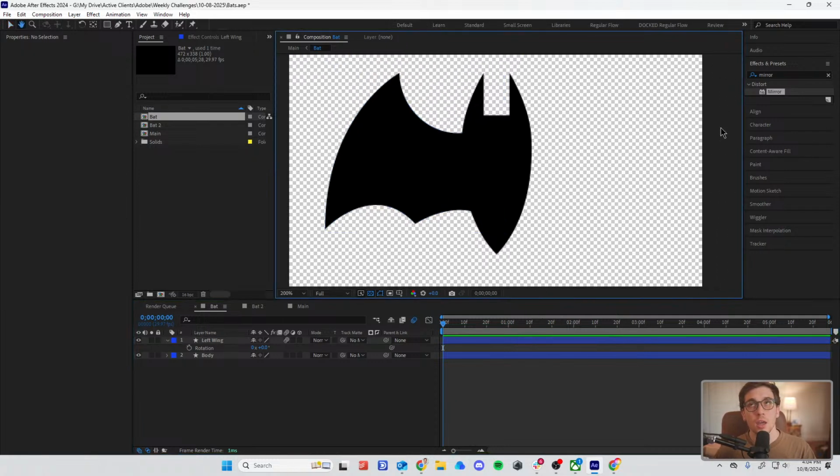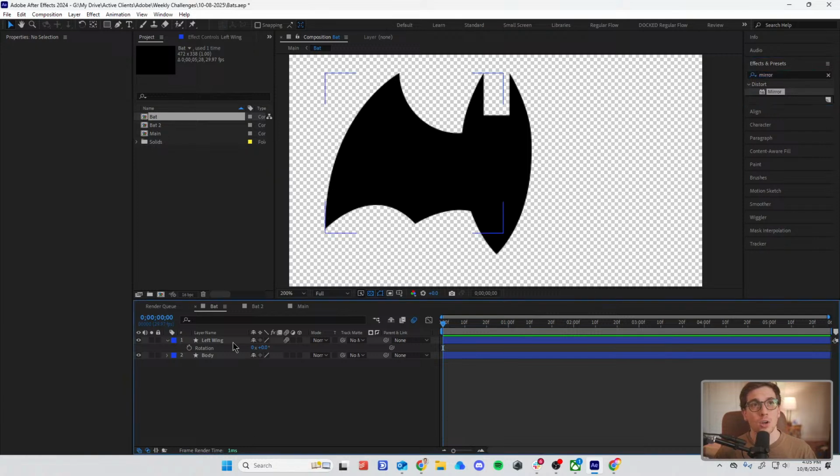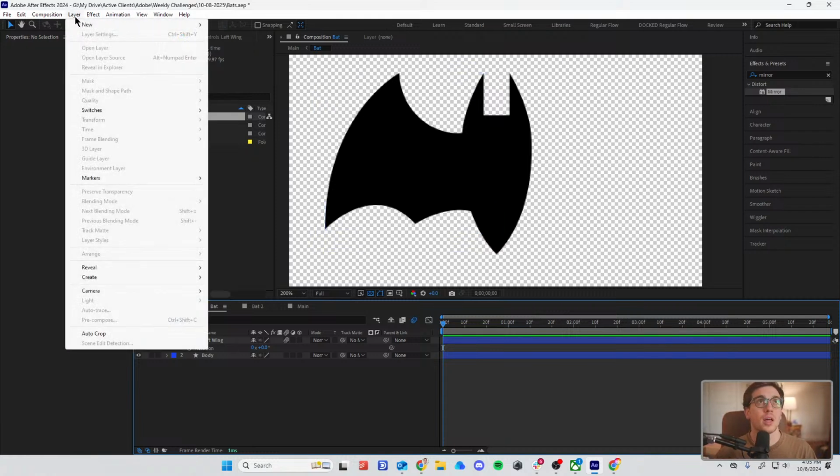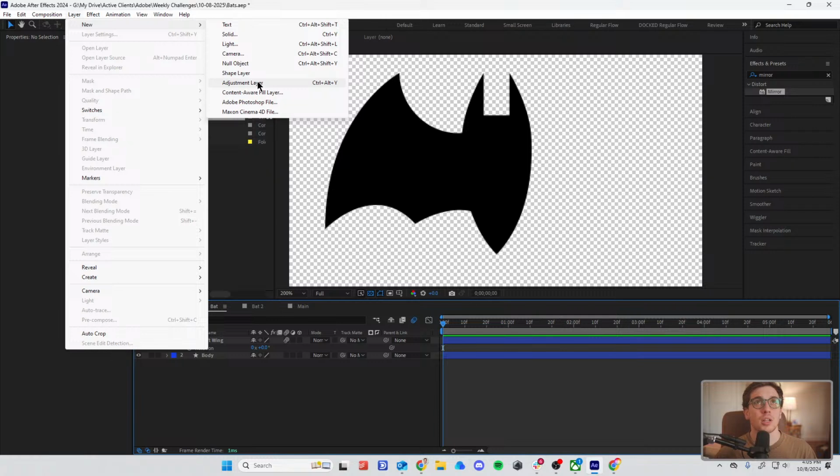So rather than dealing with all of that, we're going to take the one wing and add a mirror by going to our effects presets. Now, you could apply it to left wing, but then it's going to flip the whole thing. So what we're going to do is go to Layer, New, Adjustment Layer.